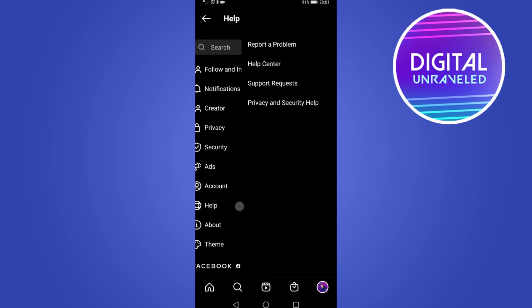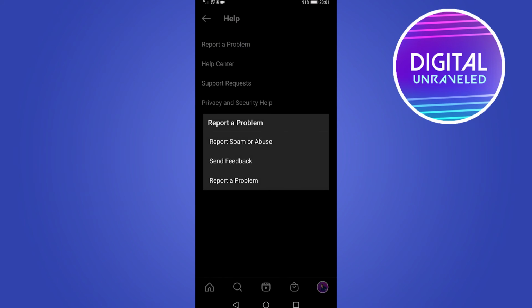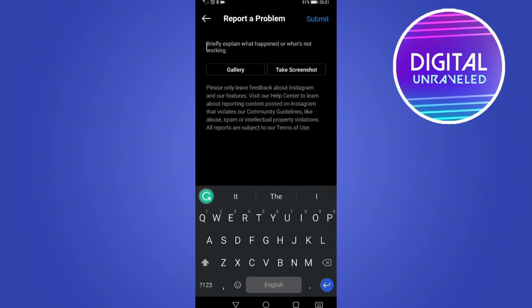And then from here, we want to tap on help. And then right at the top, it says report a problem. So I'm just going to tap on report a problem at the bottom. And then you want to briefly explain what your problem is. So you can say you updated your app to the latest version of Instagram, you cleared your data or you cleared your cache and you offloaded the app. That didn't work. And then you can also include screenshots either from your gallery or you can take a screenshot and then you can go ahead and submit that and just give them a couple of days to get back to you and they could help you get the problem.